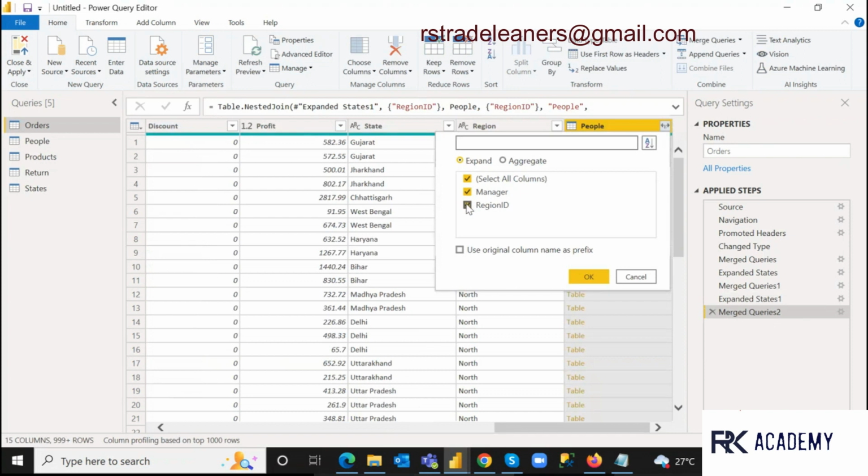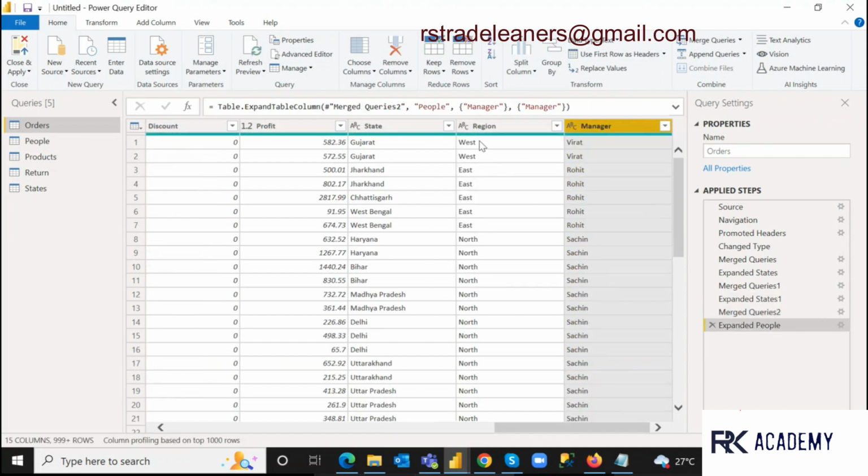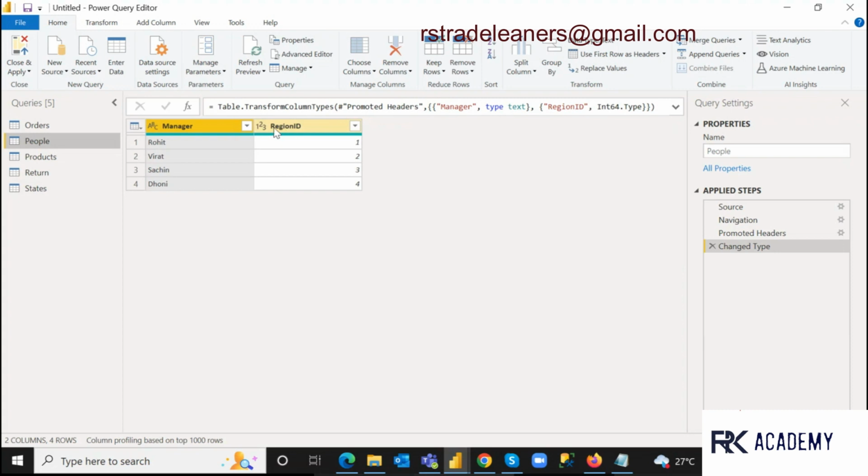What do I want to add? The manager column, right? Just choose only the manager column and click on OK. For West region, the manager is Virat. For East region, the manager is Rohit. For North, Sachin, like this, guys. So now whatever information I have in the people table, that information I have in this address table.